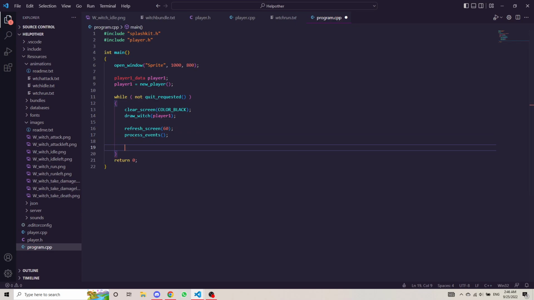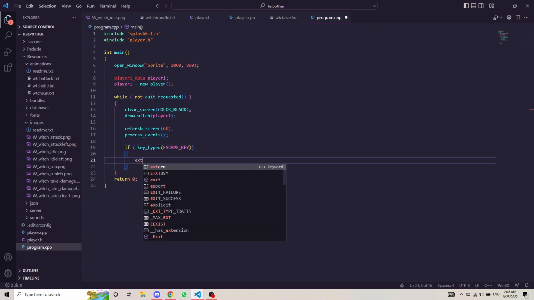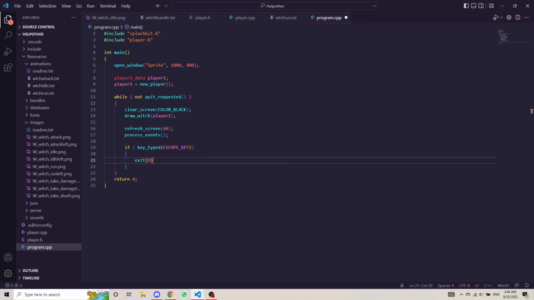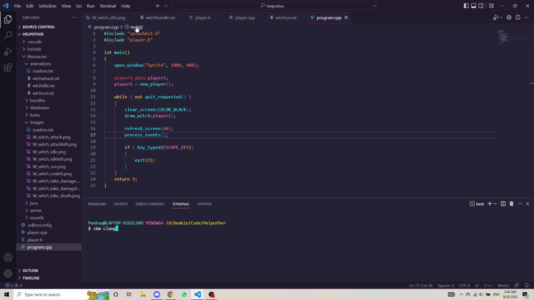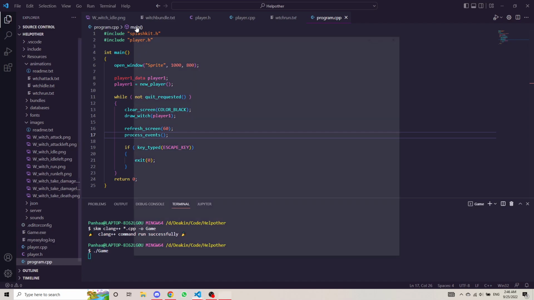Alright, and then I just want to give an option for the player to quit. If key typed escape key, I want to end the program. Exit. Alright, now moment of truth. I do hope this runs. So let's compile our program. Just call it game. Compiled perfectly. Let's see if it actually works.